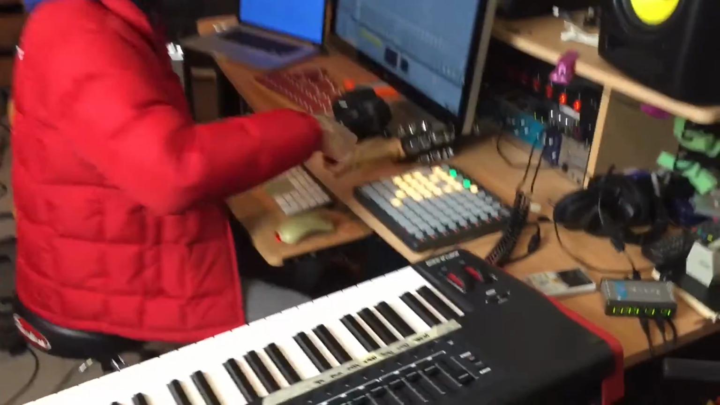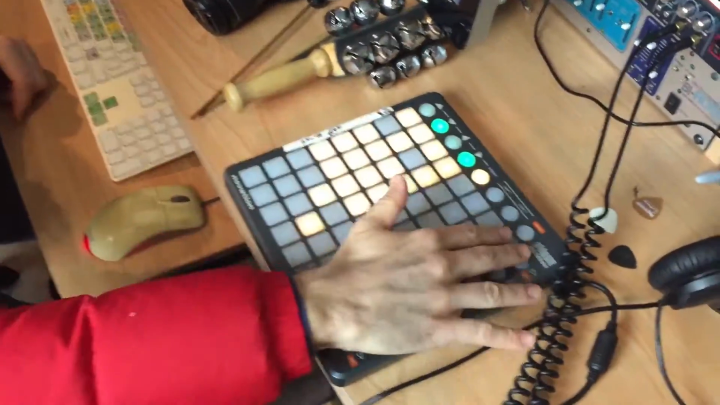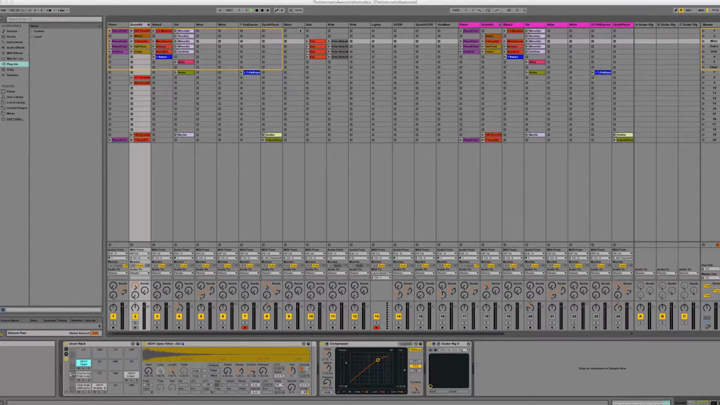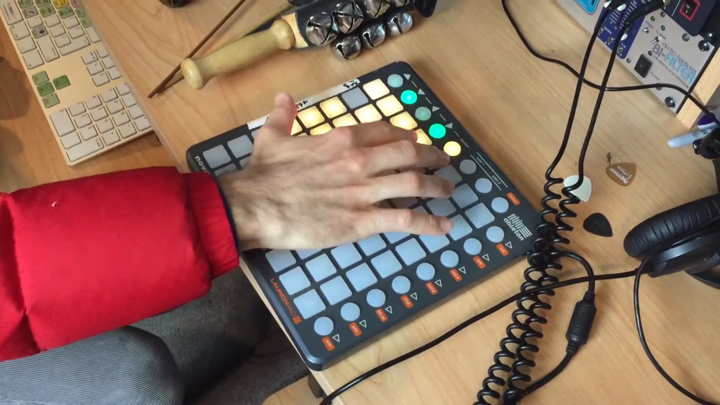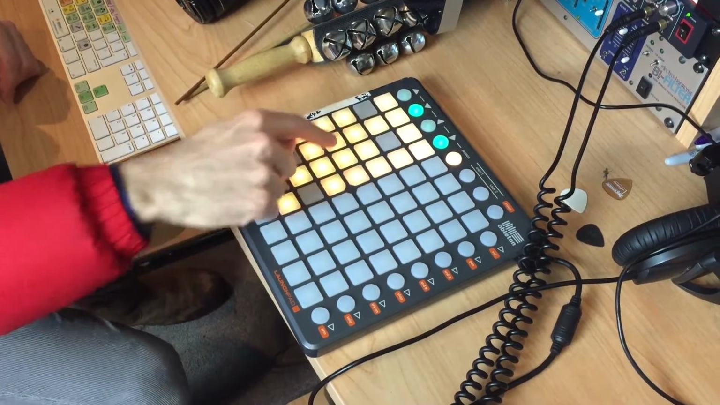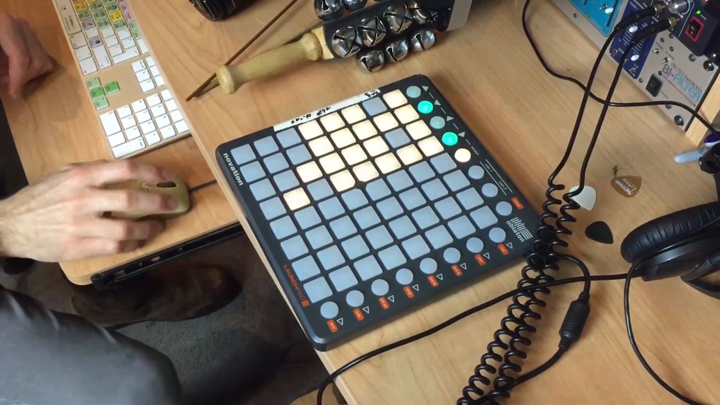You can see this is my Launchpad here, and I've got 8 clips wide, 8 clips long. That corresponds to the screen here. You can see 8 clips wide and 8 clips long. So if a button is lit here on the Launchpad, like any of these, it means that there's a clip loaded in that slot.